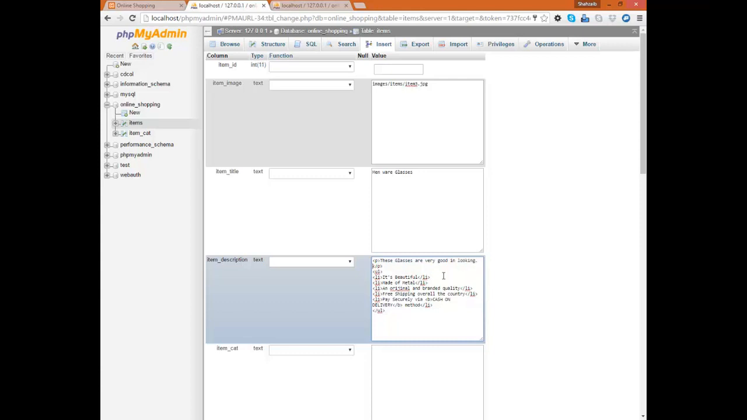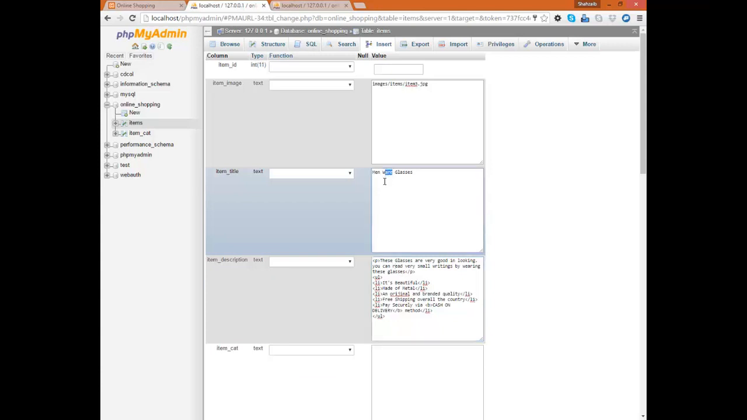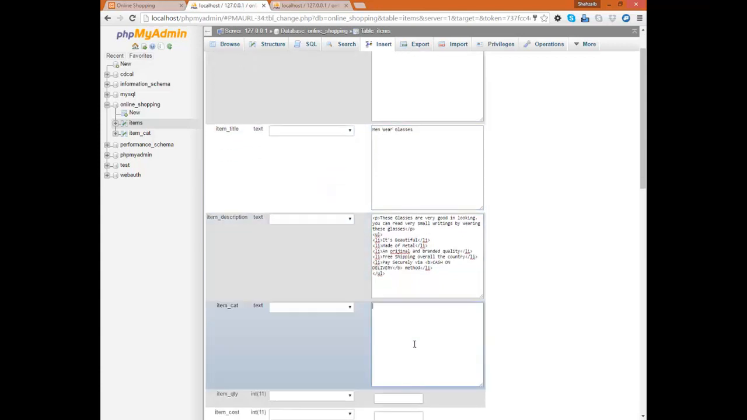Okay, you can read very small writings by wearing these glasses, whatever, blah blah blah. It is not necessary to see what I'm typing, because these are only typings. Menwear, yeah, that's perfect. Now the category is men.